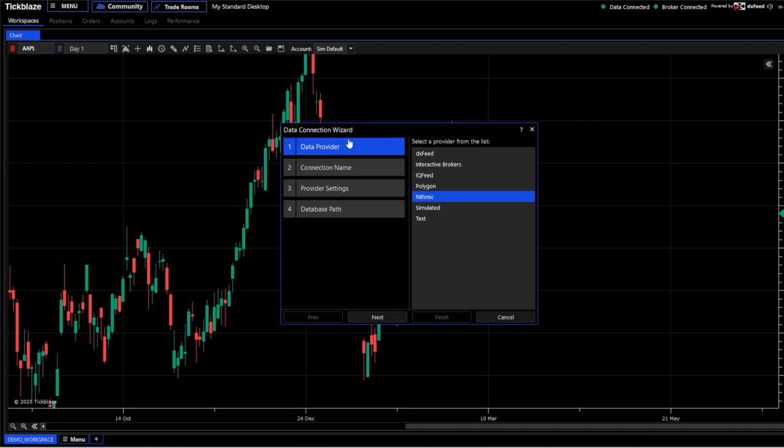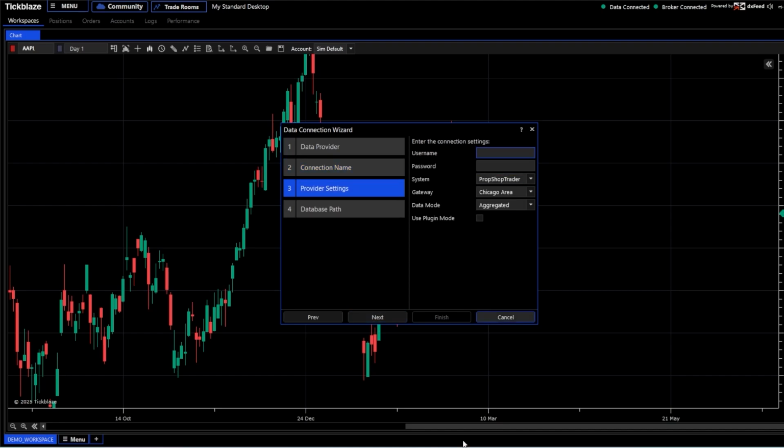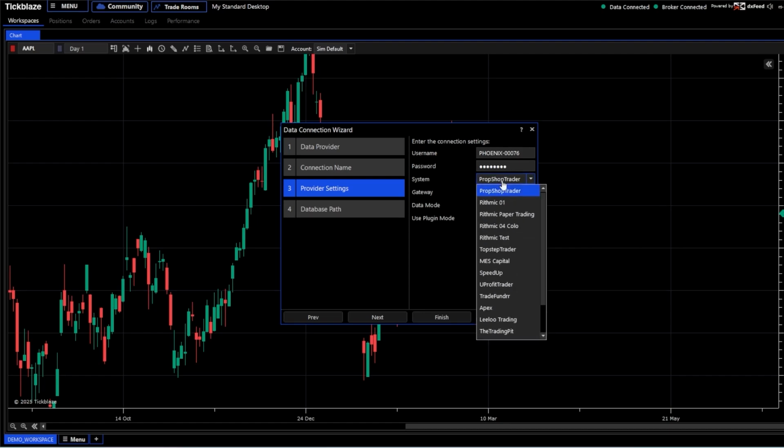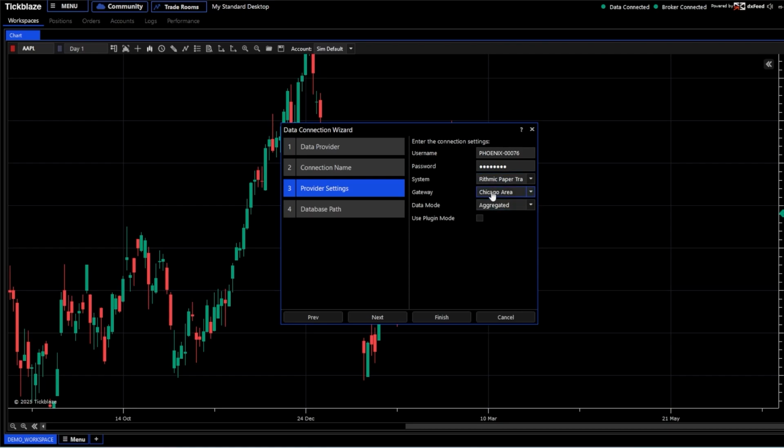So data provider, I'm just going to select Rithmic, next, and for username, I'm just going to enter my Phoenix credentials, and the Phoenix credentials are on the dashboard of Phoenix, obviously. For the server, I'm going to select Rithmic Paper Trading, Gateway Chicago area is fine, data mode, leave it to aggregated, or R Trader if you use the plugin mode.